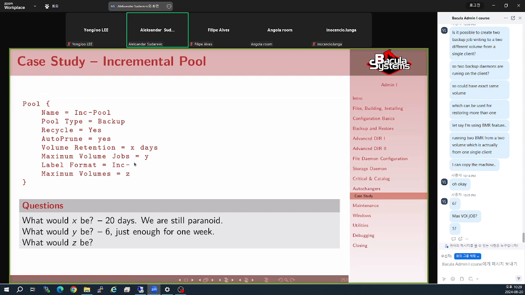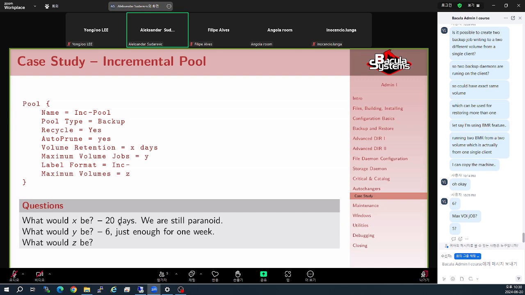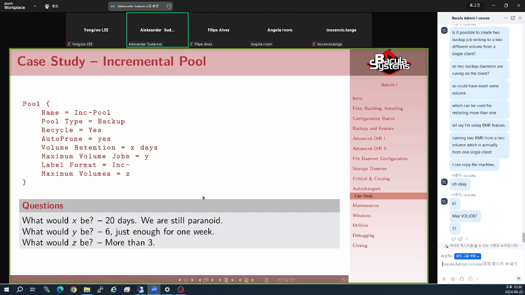I'm running every day, and I need to keep it for two weeks. Of course, I'm not running on Sunday. To be honest, Sunday is reserved for full and differential. So I'm running on all days apart from Sunday, for example, 6 times a week, and I need to keep it for 2 weeks. How many volumes do I need in minimum? Mathematically, how many volumes would I need to cover 20 days, if I'm running it once a week? I need to cover at least 21 days or 3 weeks. So I will need 3 or more. Okay.